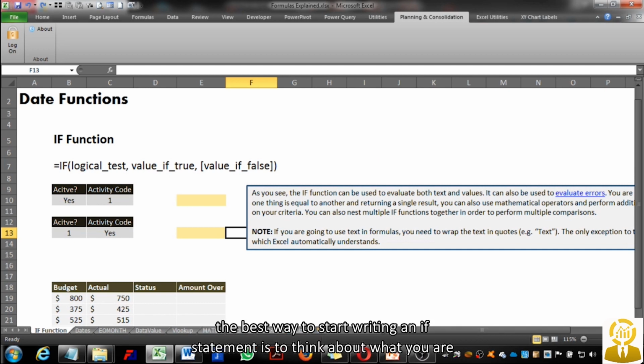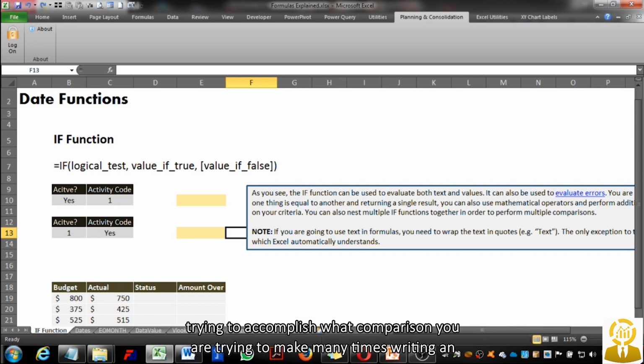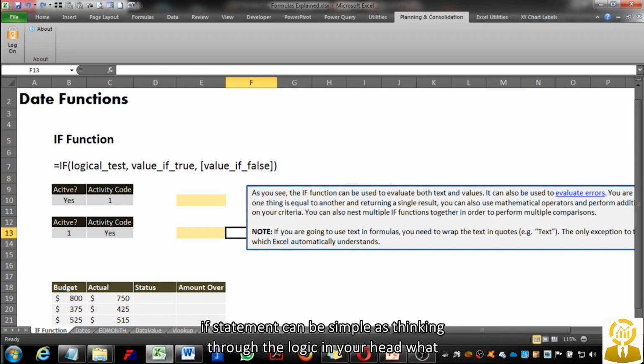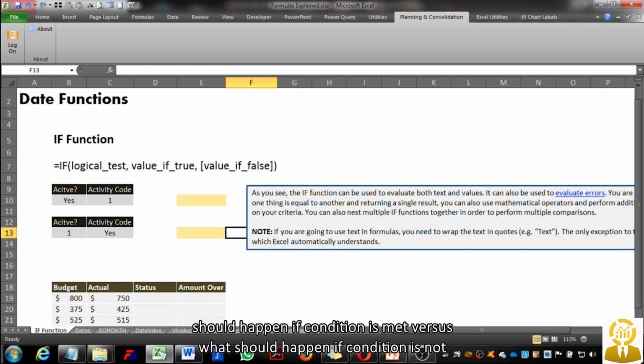The best way to start writing an IF statement is to think about what you are trying to accomplish, what comparison you are trying to make. Many times, writing an IF statement can be as simple as thinking through the logic in your head: what should happen if the condition is met versus what should happen if it is not met. You will always want to make sure that your steps follow a logical progression, or else your formula won't do what you think it should. This is especially important when you create complex nested IF statements.